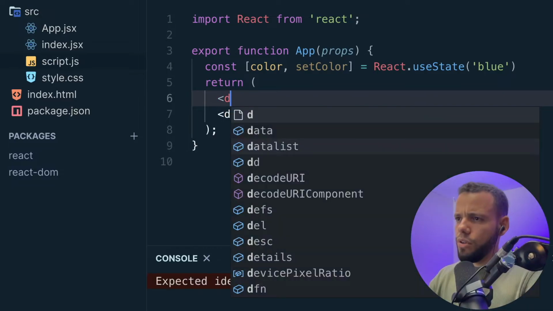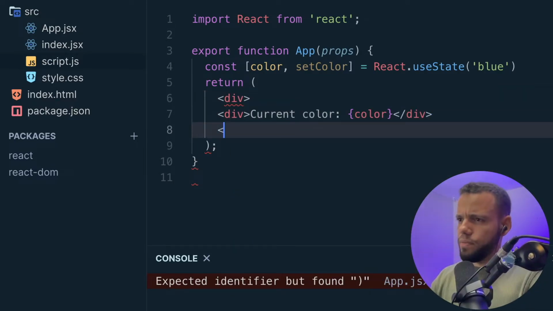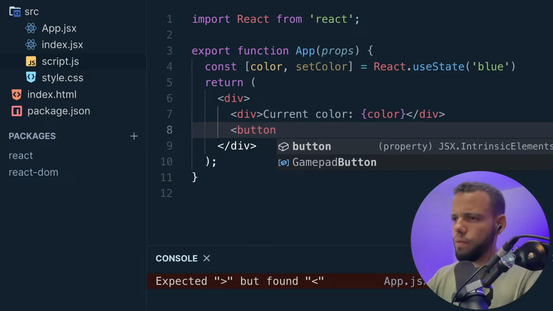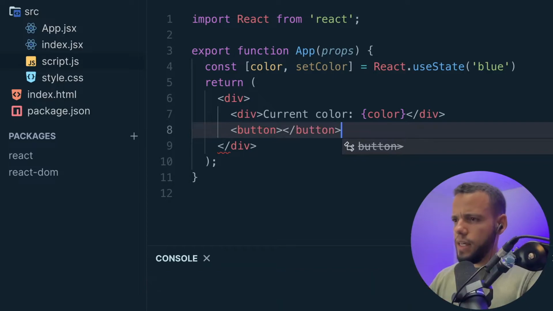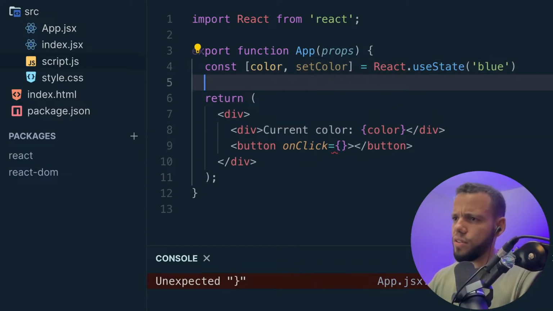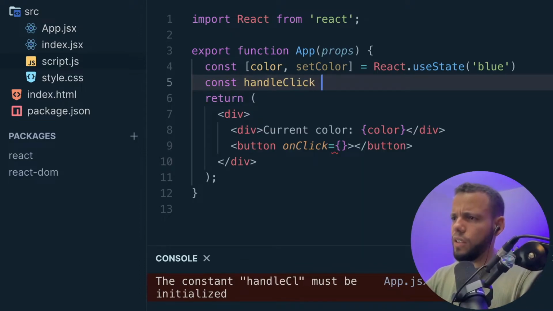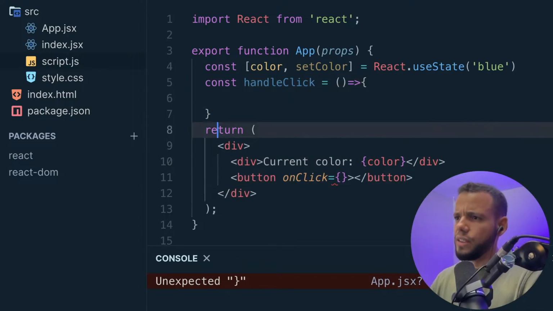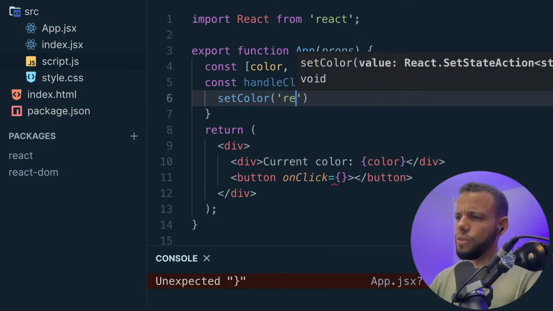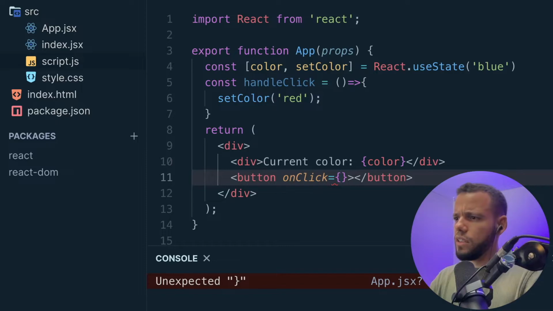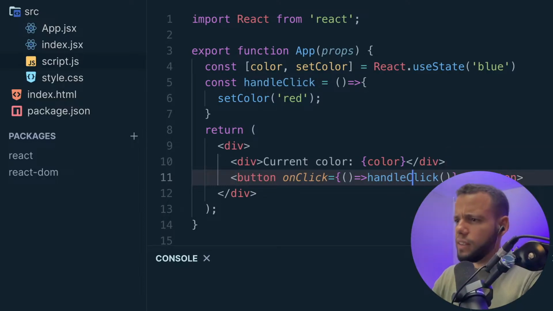So I'm going to create a parent div here. This is just for demo purposes. And let's create a button. So we have a button, and we want on click to call a function, handle click, for instance. And when we call the function, we want to update the color to red, for instance. So set color equal red. So we pass red, so we're updating the value, and we want to call the handle click method like this.